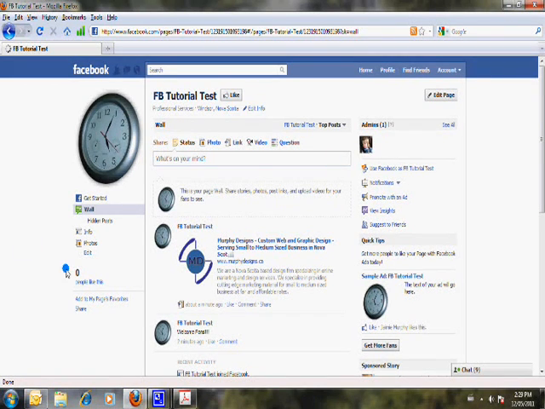So that is pretty much the basic stuff on this page. Now I'm going to show you the back end of things a little bit.